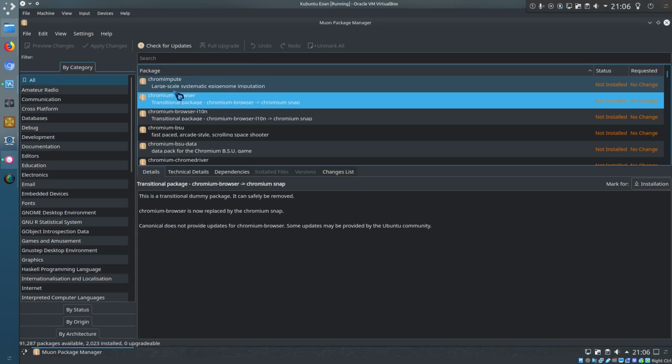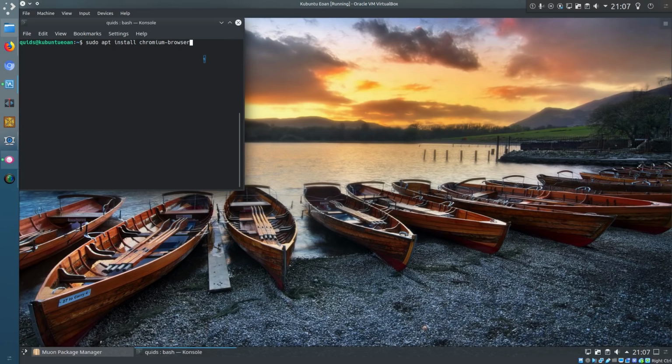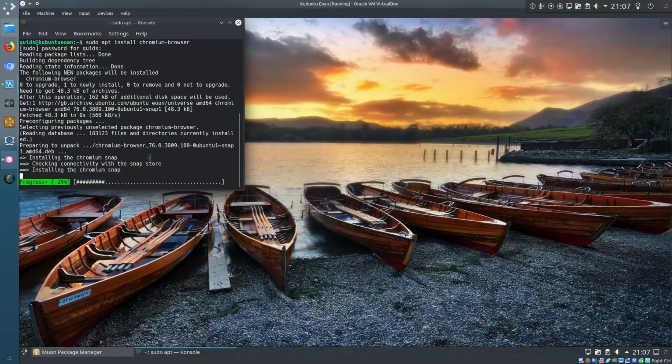So this is Ubuntu 19.10 beta. And looking at the statement here within Muon, it is effectively the same as what I looked at within Synaptic in Ubuntu. This is a transitional dummy package, it can be safely removed. Chromium browser is now replaced by the Chromium snap. So if I was to go into the terminal and type in sudo apt install chromium-browser, what I will see is the snap being installed.